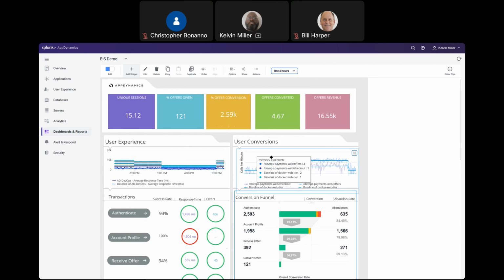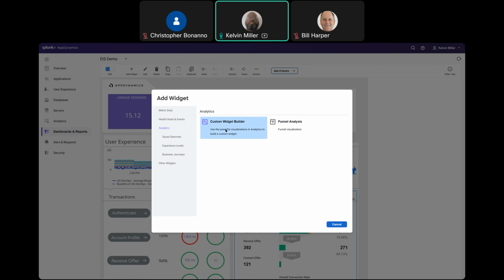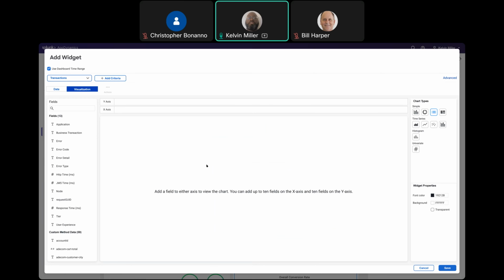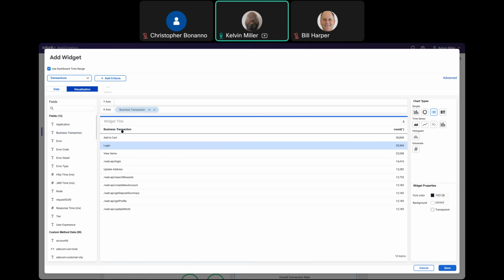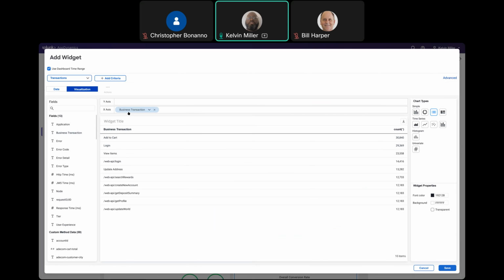You also can go into add widgets and create custom widgets using the X and Y axis. If I wanted to create one here, I'm going to drag business transactions to the X axis. Now I could save this table over into the dashboard just by hitting save. I'm not going to do it.